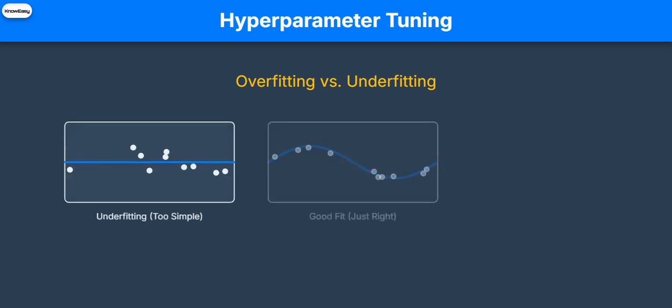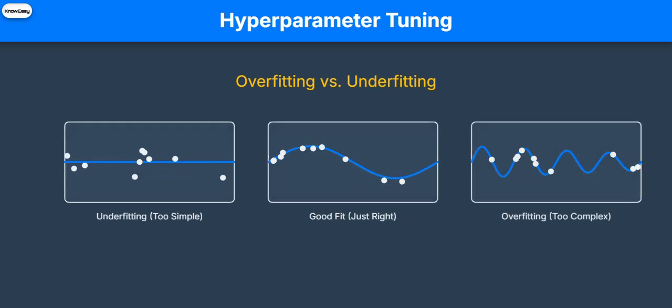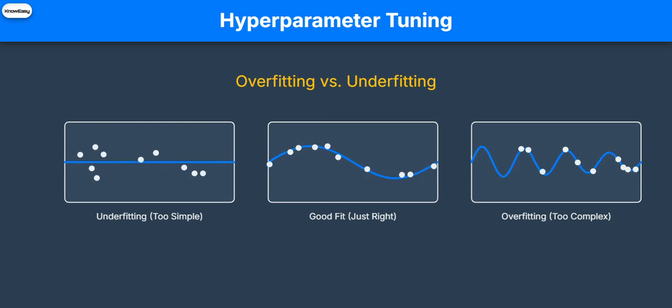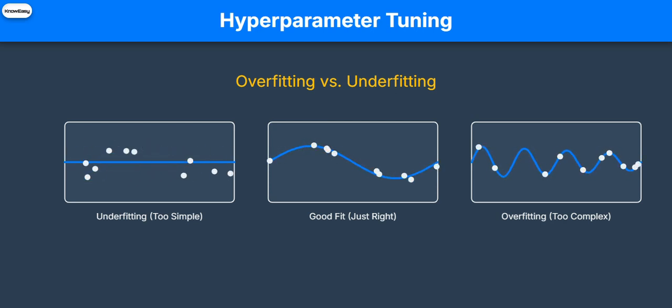Hyperparameters significantly influence whether a model underfits, meaning it's too simple to capture patterns, or overfits, meaning it's too complex and memorizes noise, performing poorly on new data. Tuning helps find the right complexity.